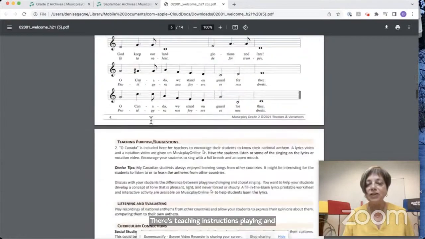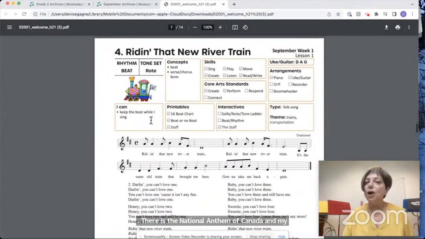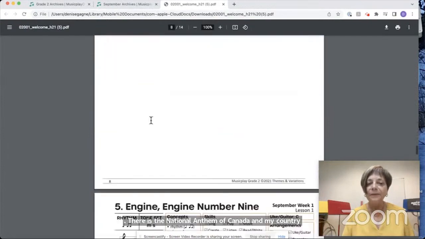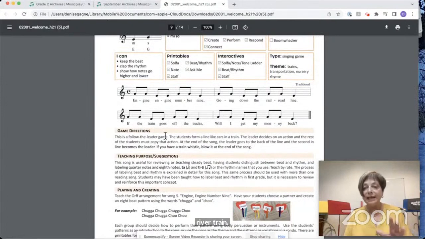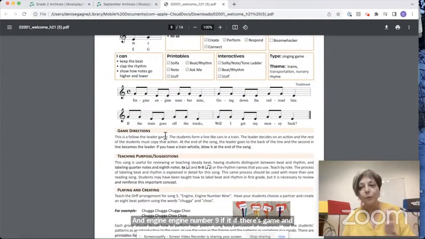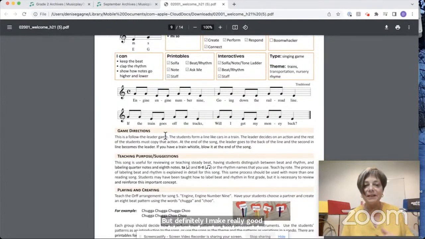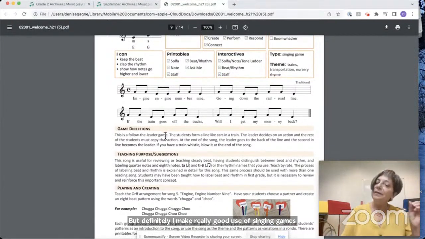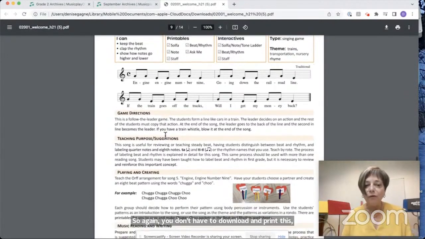There is the National Anthem of Canada and My Country 'Tis of Thee for our American friends, Riding That New River Train, and Engine Number 9. If there's a game, and there is a game in every week for K3, a game or an action song. But definitely I make really good use of singing games in this program. The game directions are here. Those will also be in the song activities on the website. So again, you don't have to download and print this, but it may be helpful for you.